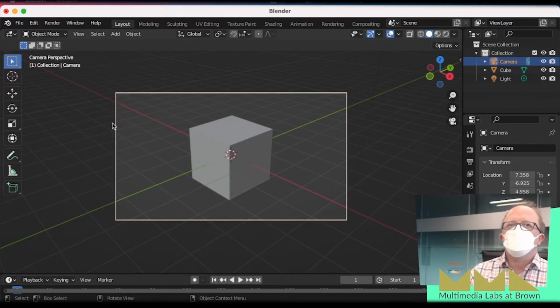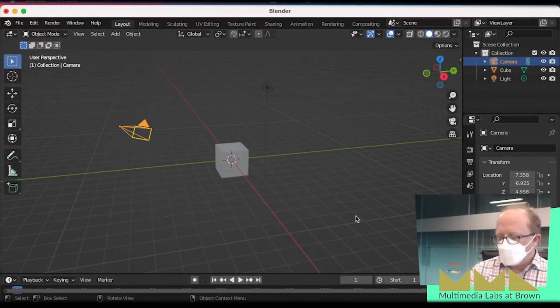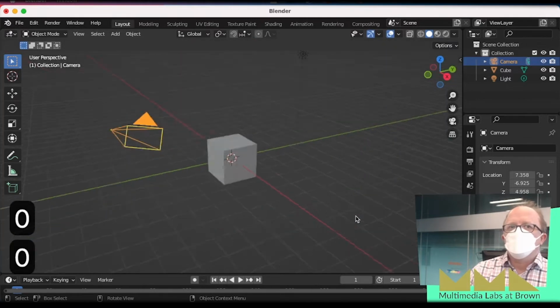And this box shows you what is in the camera's view, right? So anything in the gray area out here won't be rendered. That is also useful if you are doing that view, because you can see what it looks like from that angle. You can also get to that by hitting 0 on the numpad.